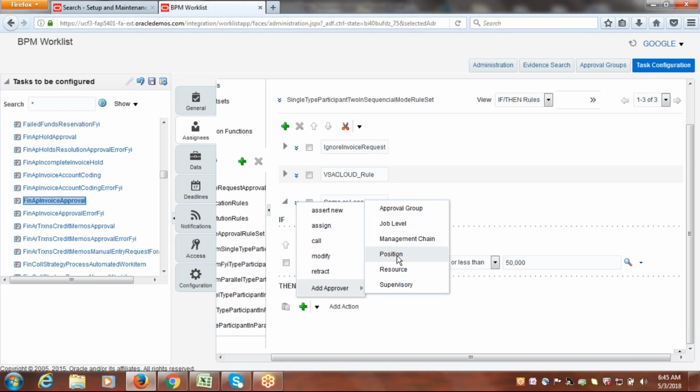Position means, like the positions you have to define, you have to create the employees and you have to create the position hierarchy. That's how that can be routed. Even the management chain, job level, specific job, this should be routed, you can specify.